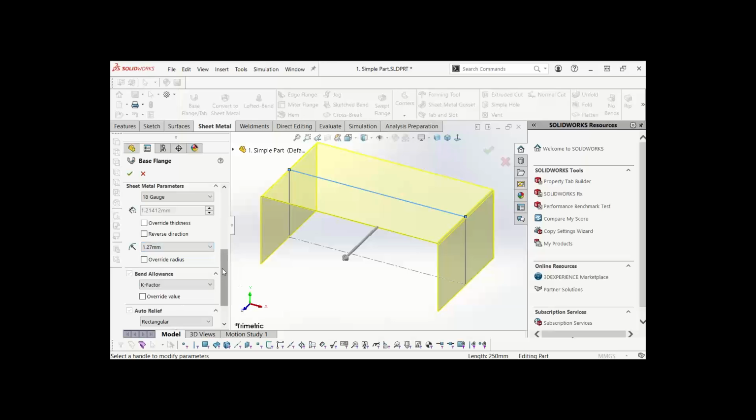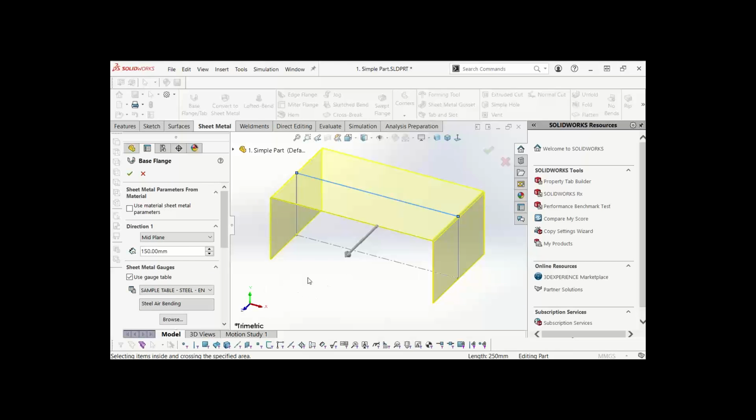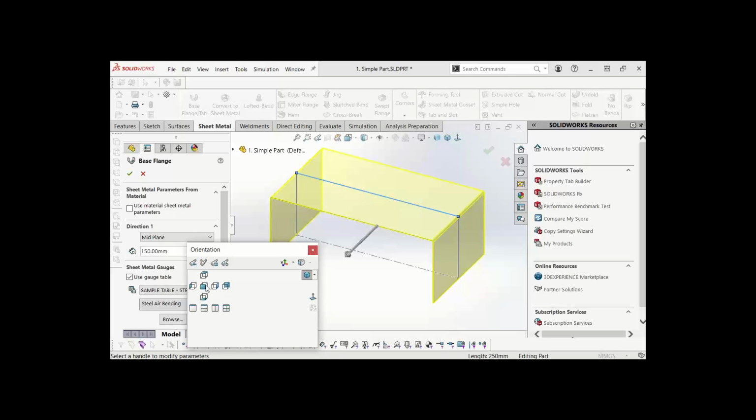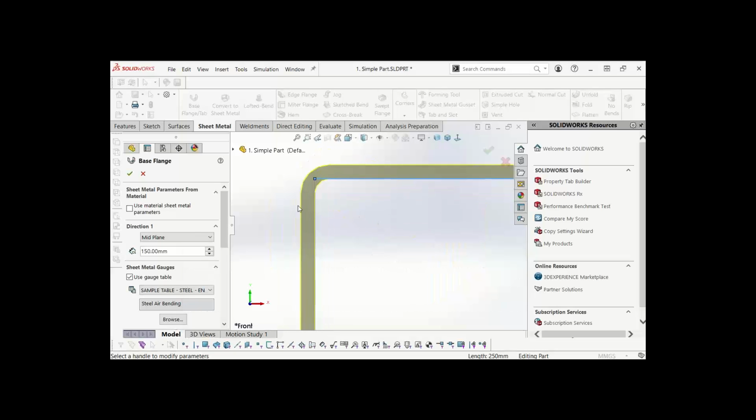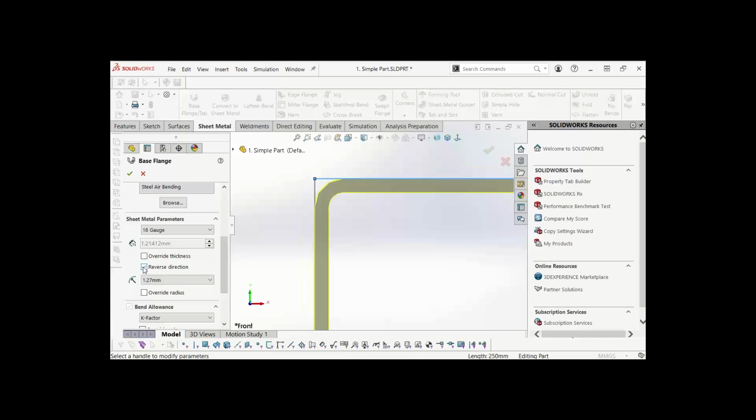I'll select the minimum bend radius, and then I have my auto relief options: what kind of relief I want at the corners when I start a bend. I have rectangular, tear, and oblong. The K factor has been read from the Excel file. Having done this, I have to check the position of my material. Based on the sketch, I have the option to reverse the position of my material. I want my material inside, so I'm going to say OK.